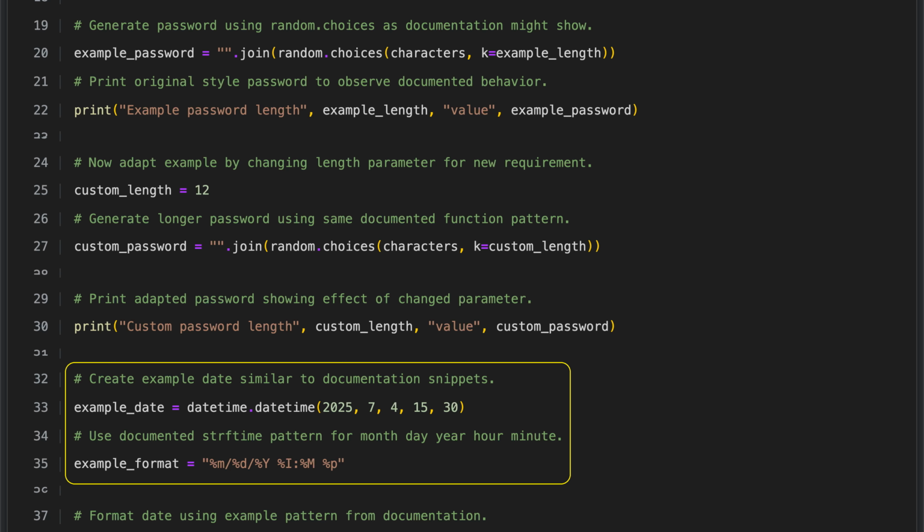We begin by creating a date object with the datetime module set to July 4th, 2025 at 3:30 in the afternoon. This serves as a concrete example of working with specific dates and times. We then define a format string that controls how this date will be displayed. The format includes placeholders for the month, day, year, hour, minute, and whether it is AM or PM. This demonstrates a common pattern used in documentation to present dates in a clear, readable way.